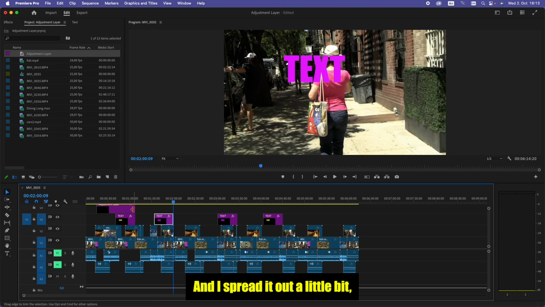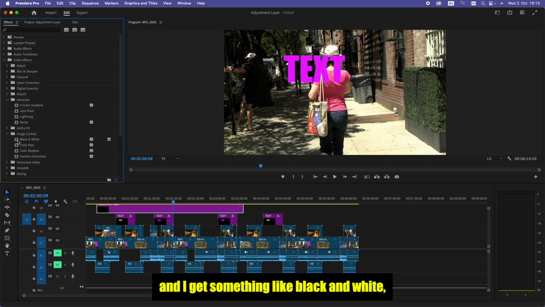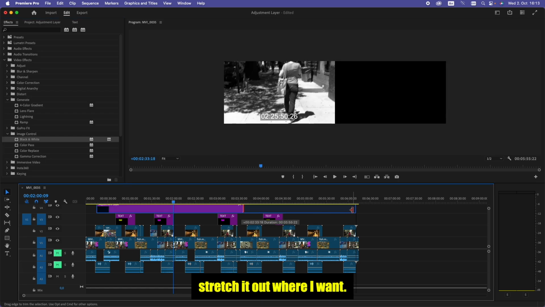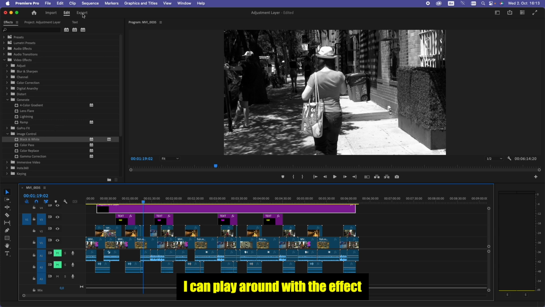And I spread it out a little bit. I don't even have to spread it out the whole way, but let's say I go to my effects now, and I get something like Black and White, and I throw it into that adjustment layer. You can see everything underneath that adjustment layer turns black and white because of course the top track is dominant and it always looks down. So that's really easy. I could just stretch it out where I want, and then my whole sequence can be black and white. I can play around with the effect and adjust it for the whole sequence.